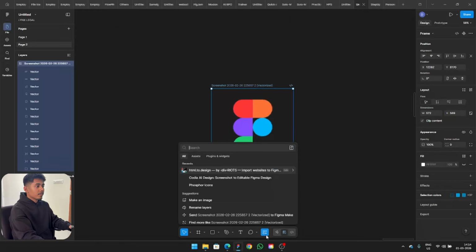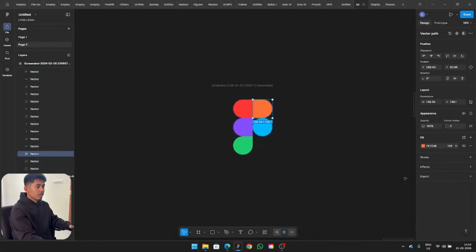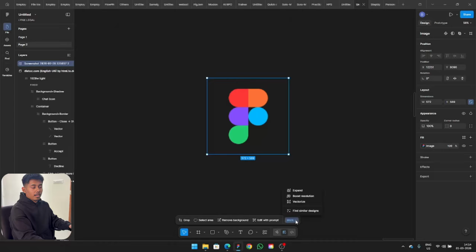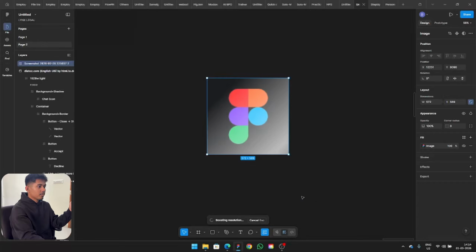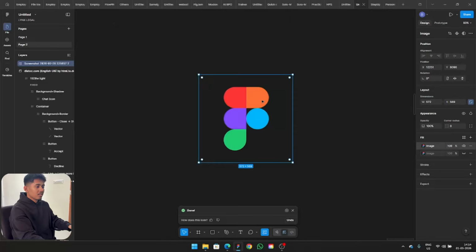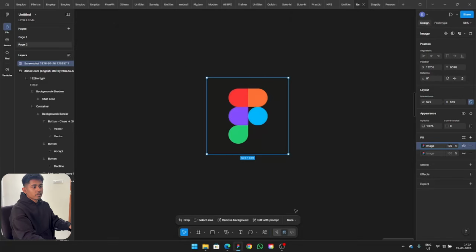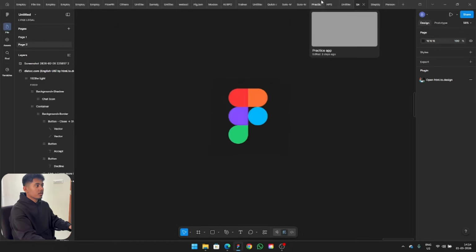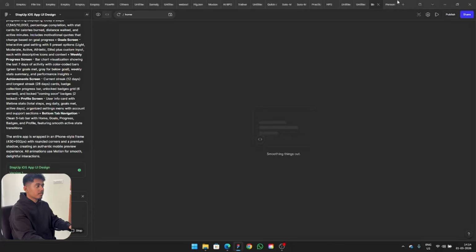And now Figma has pushed so many other features also. I have tried some, but I don't think we have much time to cover. We have the expand feature and the boost resolution feature. Expand I have not tried, but boost resolution works a bit good, not that improved, but it is fine only, it's not that good.